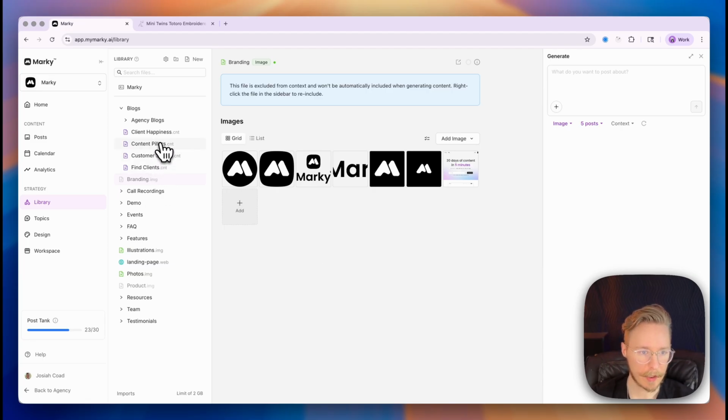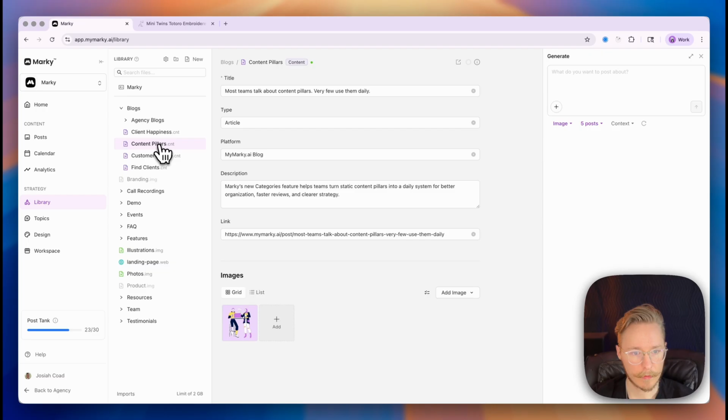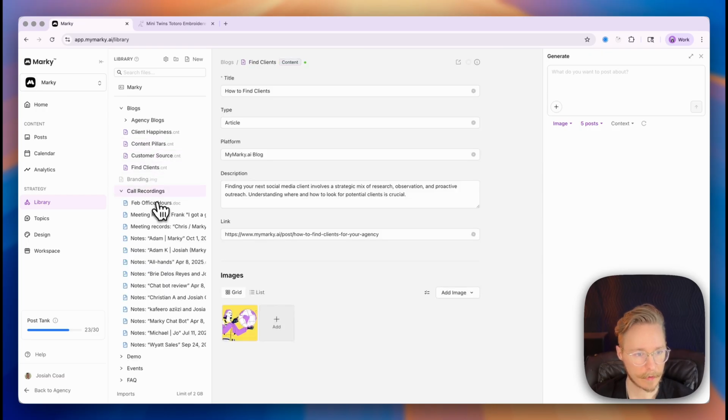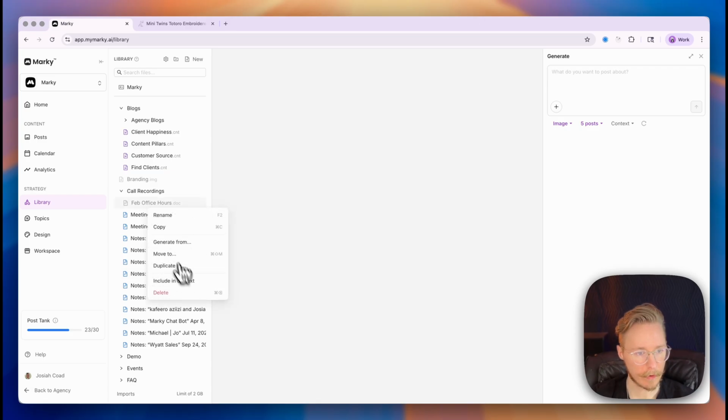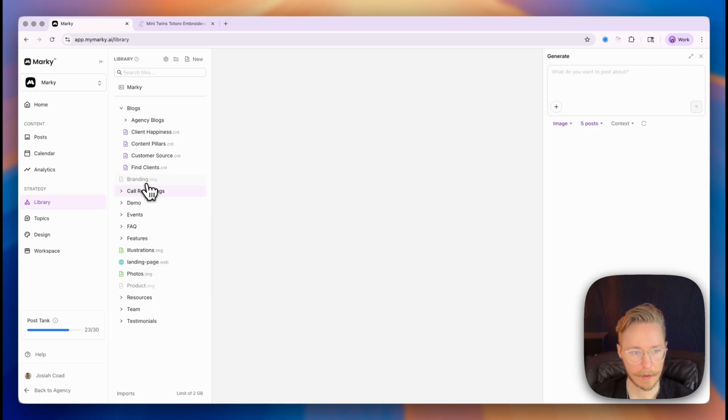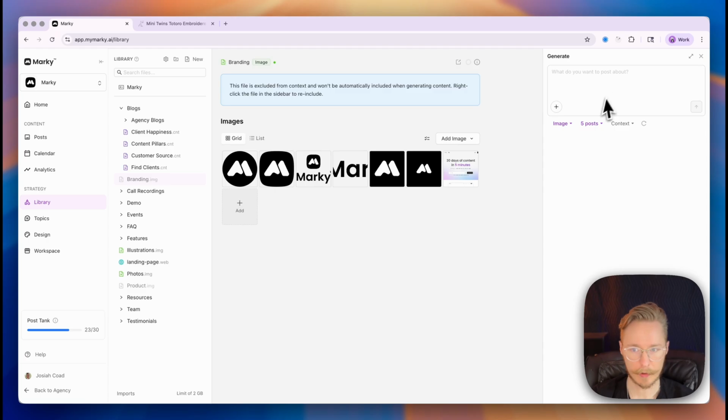Maybe if I didn't want to talk about these content pillars, or didn't want to use this office hours, I can do the same thing for any kind of file in Marky, and that's just a way to not include it when you're generating posts.